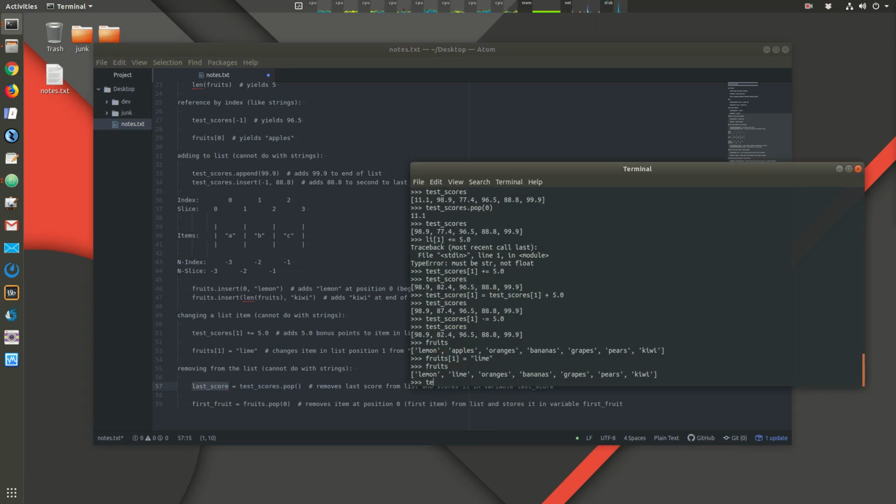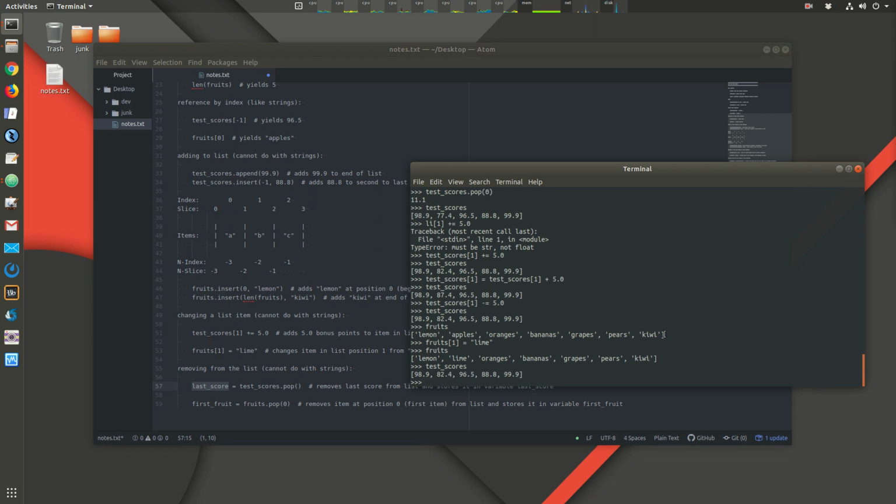So let's look at our test scores again. Test scores, and I want to pop off this last item, but I don't just want to remove it from the list. I still want to do something with it, right? So let's say I have last score, and I want to store this last item in this variable name. Okay, so we say test scores dot pop, and if I leave this blank, it's going to be like append and just remove the last item in the list.